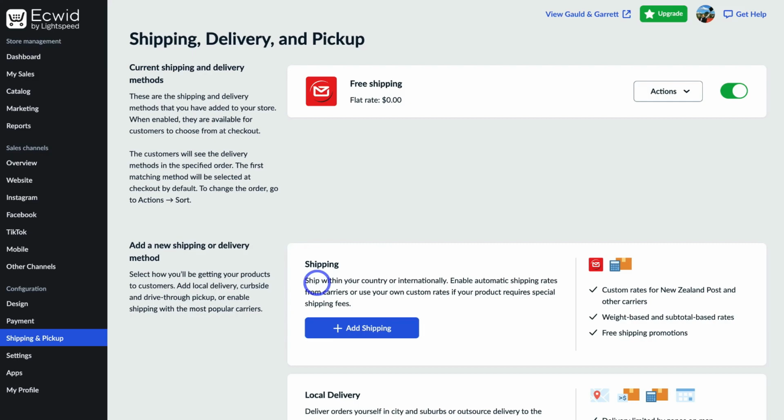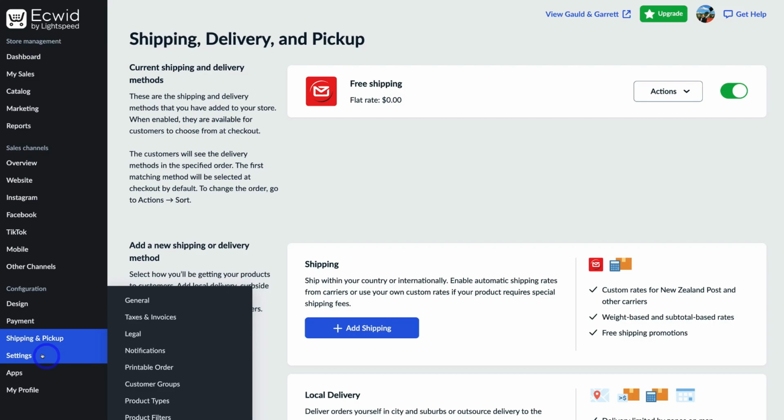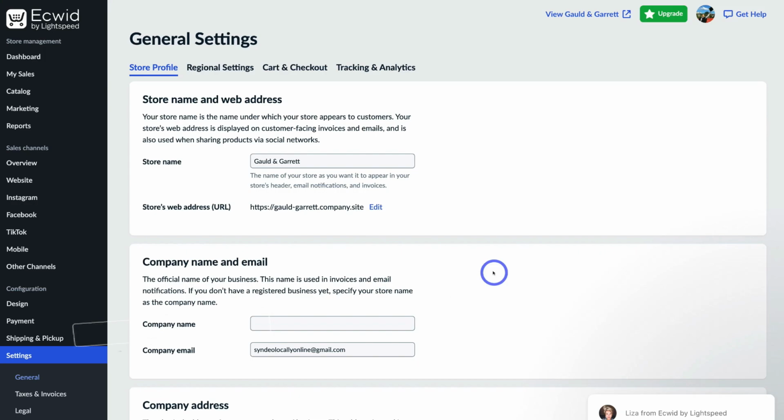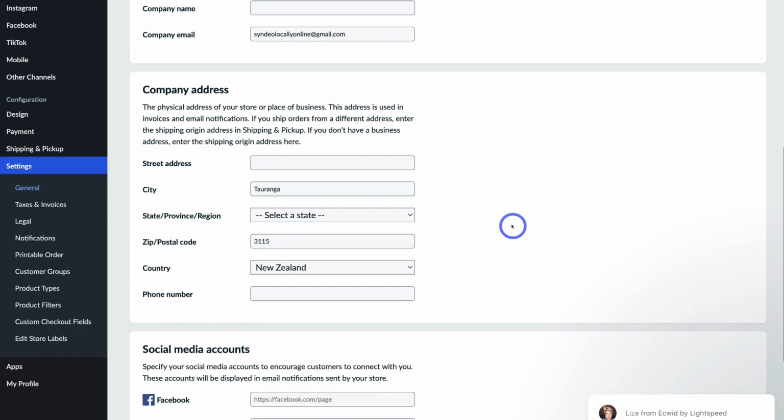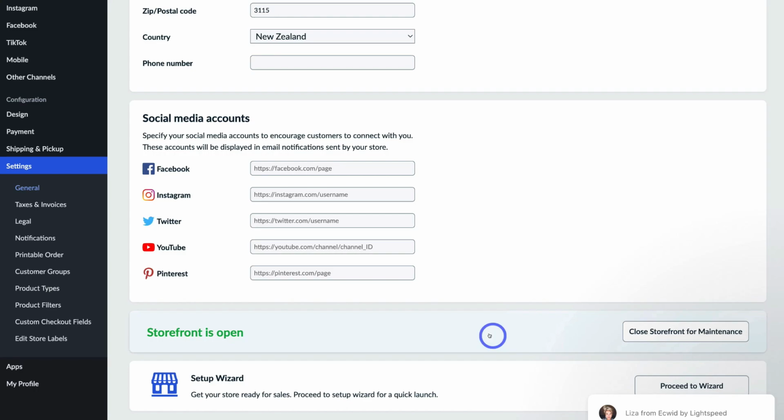Now what we can do is navigate back over to the left hand side and click on settings and then click on general. Here you want to make sure that all this information is correct. So make sure that your company address is correct. Add that information in there, add your social media accounts. And then down here, we can also go ahead and close our storefront for maintenance at any time. So at the moment, our storefront is open.